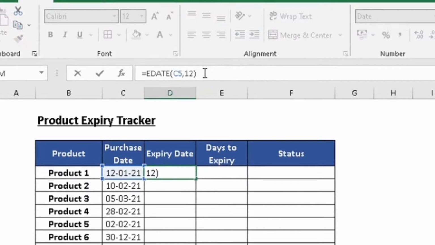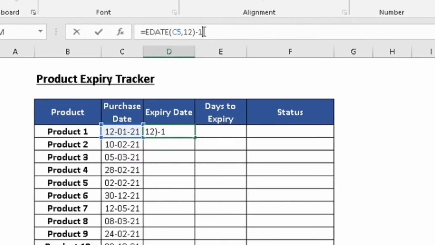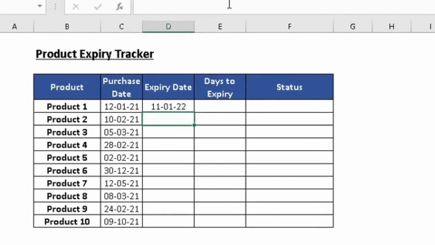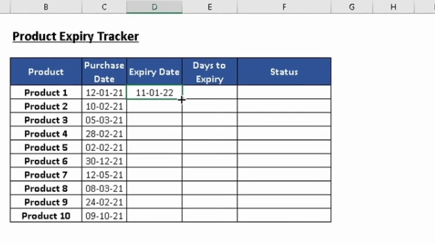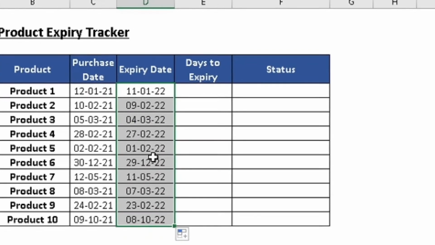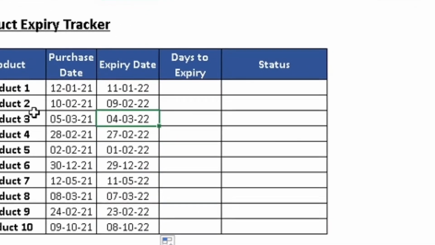But I want to know one day prior to that, so I edit the cell and put -1 and enter. You'll get the date as 11/1/2022. So in order to apply it to other cells, just double click or drag and select. The cells have calculated the expiry date for those items from the purchase date.